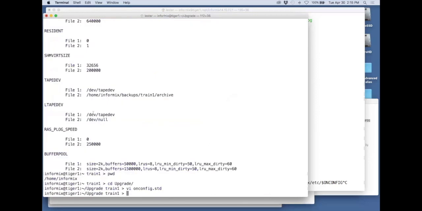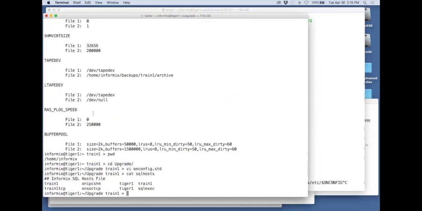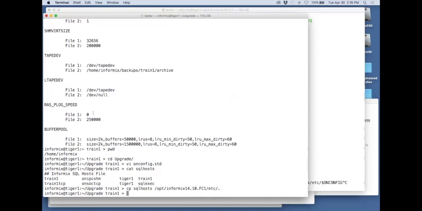Now, I've already done that. And I've also already done that with the SQL host file. So I've got those ready to go. So I'm just going to copy the SQL host file over to opt Informix 14, not into 12 because I'm upgrading to 14. And I'm going to copy the onconfig that I prepared.